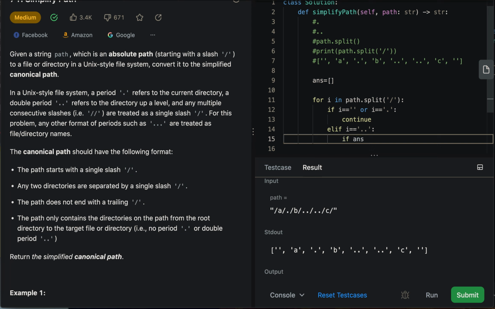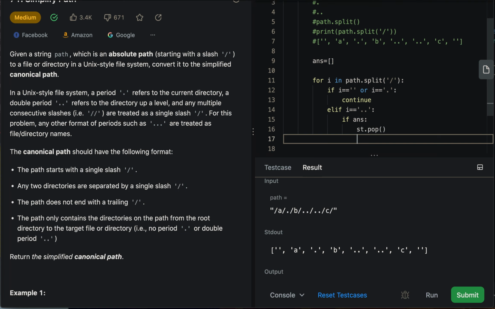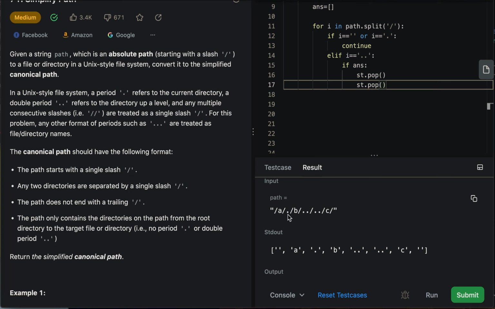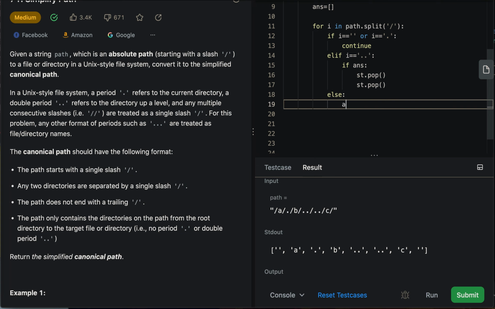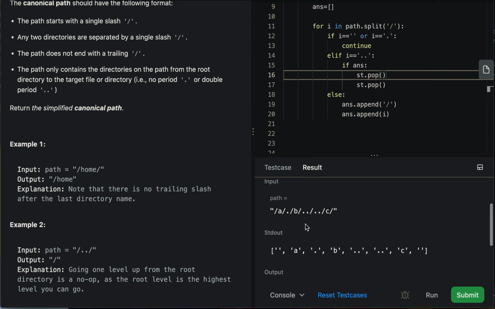So if answer, in that case we do answer.pop, right? And again answer.pop, because you see when we are going to add, I'll show you. So in the else condition, we're going to do answer.append. First we have to append the slash, because for this home we are always going to have one backslash, so we need slash for that. So that's when we do append i, right?